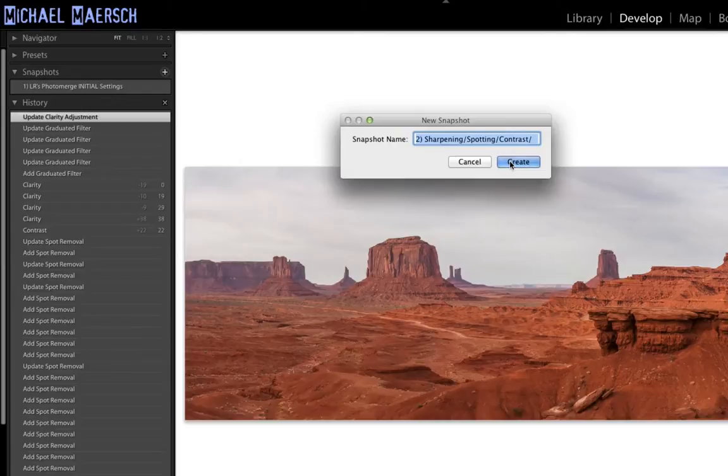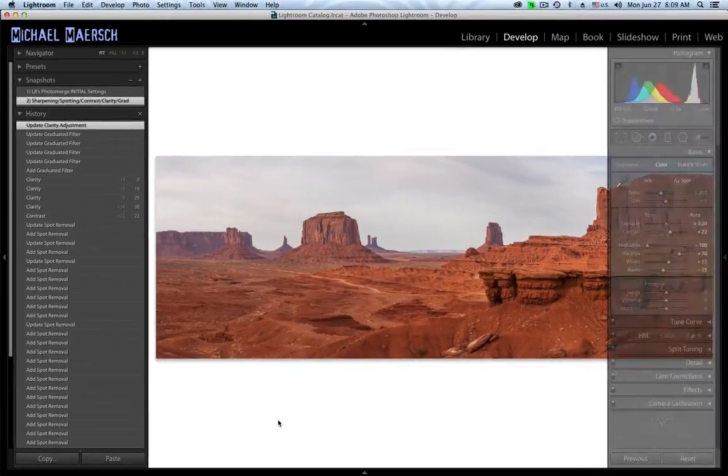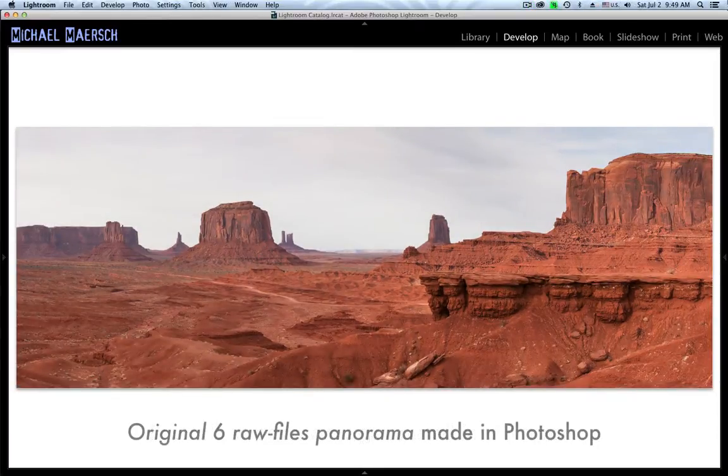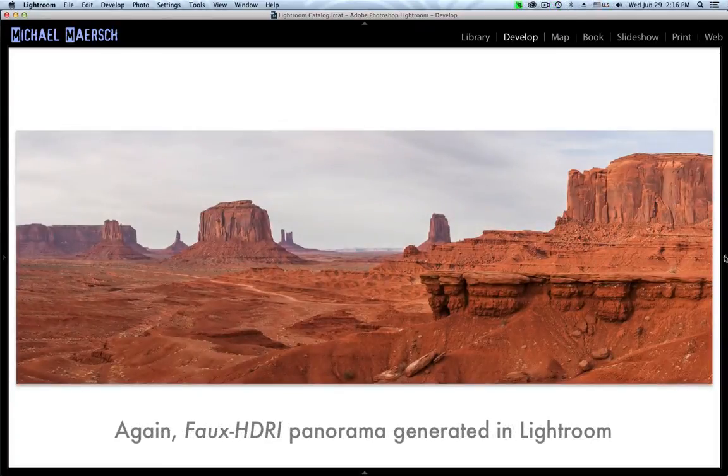Now let's compare what I've been able to accomplish here to build a 6-frame HDR panorama without ever having to leave Lightroom, saving tons of time and creating a realistic rendering in high dynamic range. Then, with the original panorama I built within Photoshop a couple of years ago, you'll see a noticeable difference as there is obviously greater tonal range now.